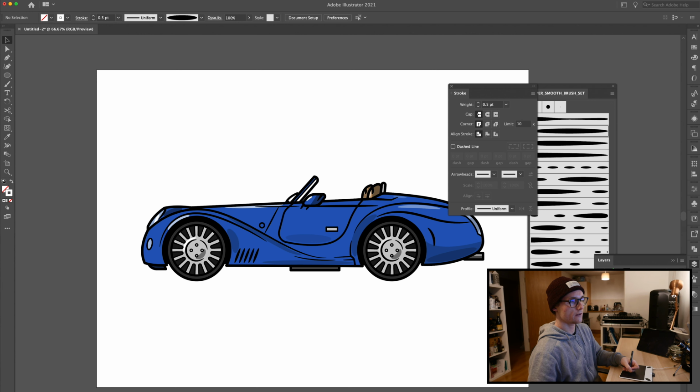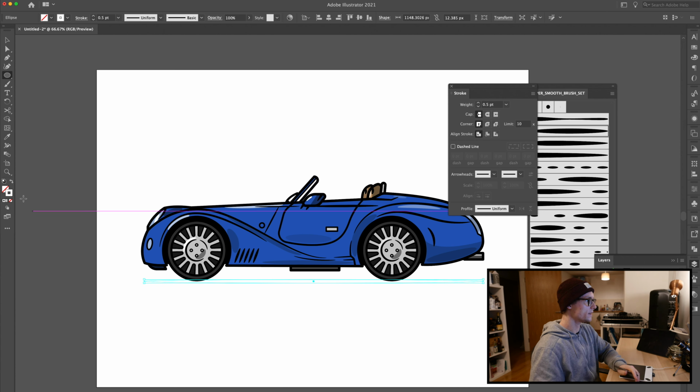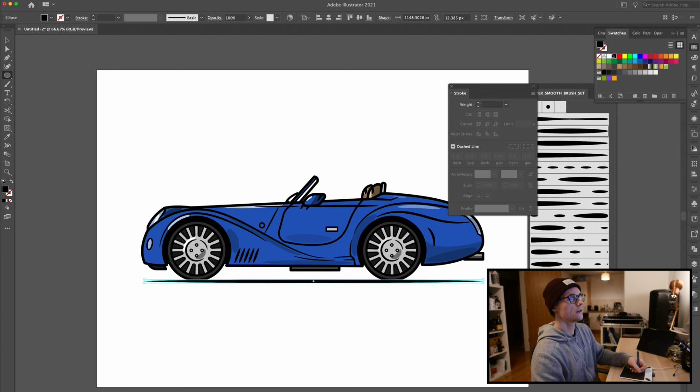Lock that, and then just in the layer below, just draw another circle but stretch it out just so it fits underneath this car. And then bring it down to the level of the wheels. And then just make sure it's got a black fill. This is just going to be the main shadow that the car is casting on the floor.